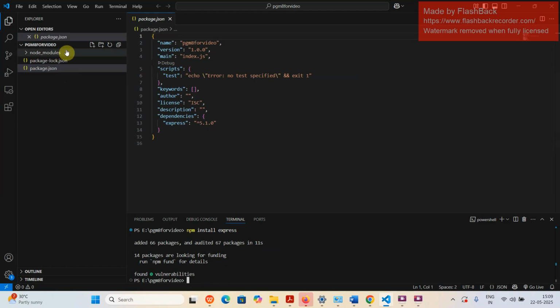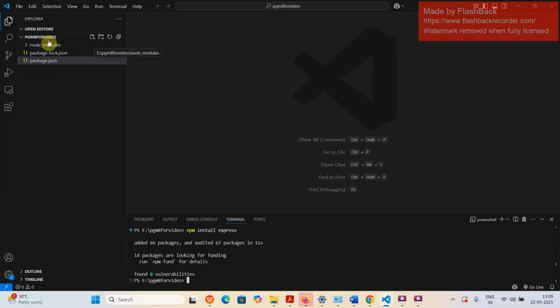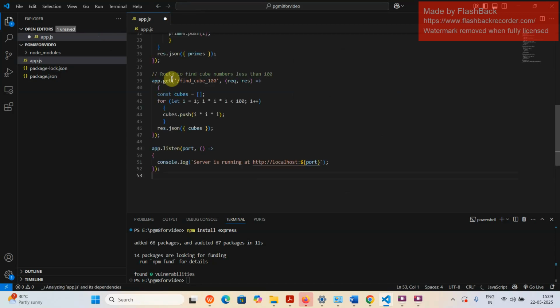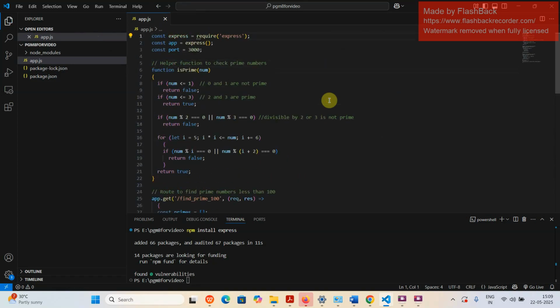Okay, so next thing what we'll do is, I'll close this package.json. Next we'll create a new file. I will name it app.js. Okay, so I've created a new file. I'll just copy paste the content of our node script. Okay, so this is our program. We'll just go into the program.